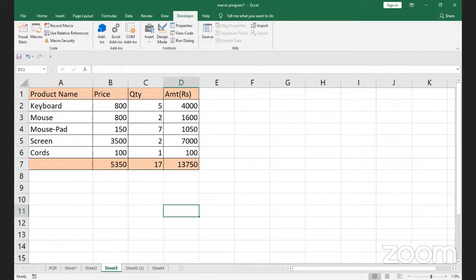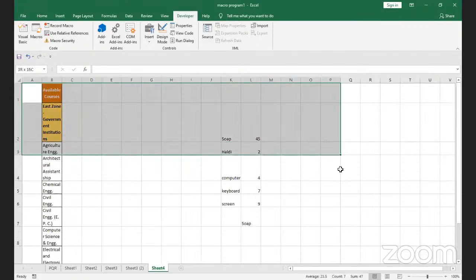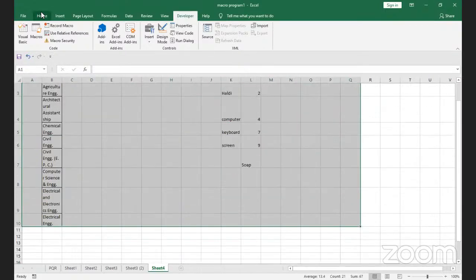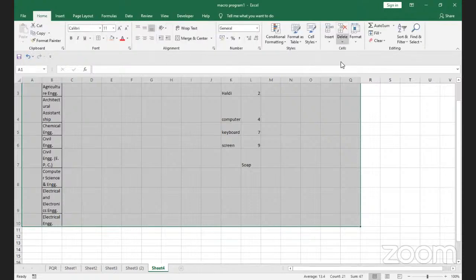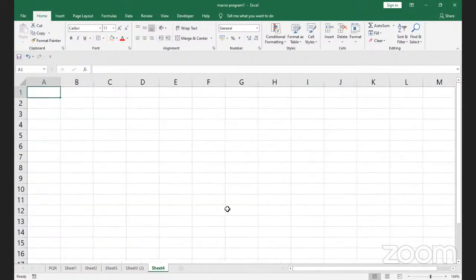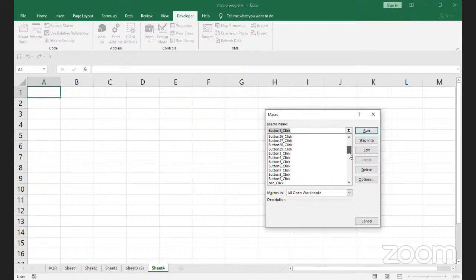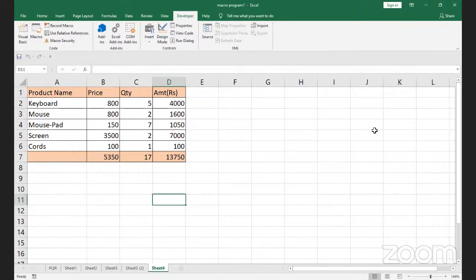Now let us see. I will go to Excel sheet 4. Again, I will do the same thing. We'll just delete the columns and rows. I've kept the cursor here. Now I want to run Macro6. Go to the Developer tab, go to Macros, find Macro6 and run. See, within a second, that sheet has been produced. You need not type, need not calculate anything.